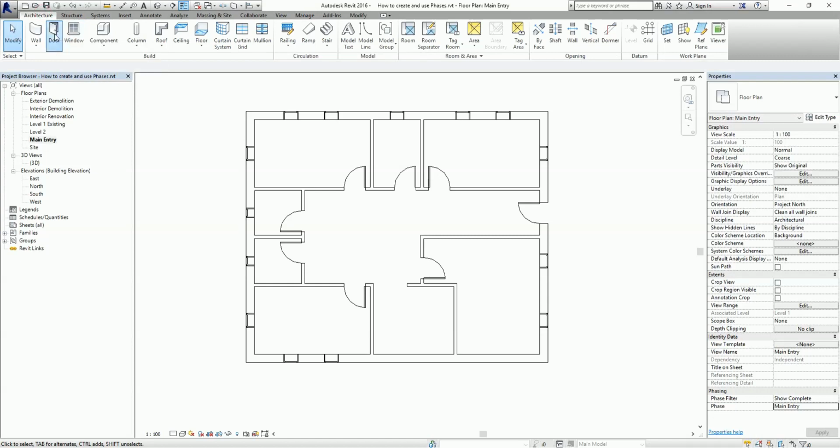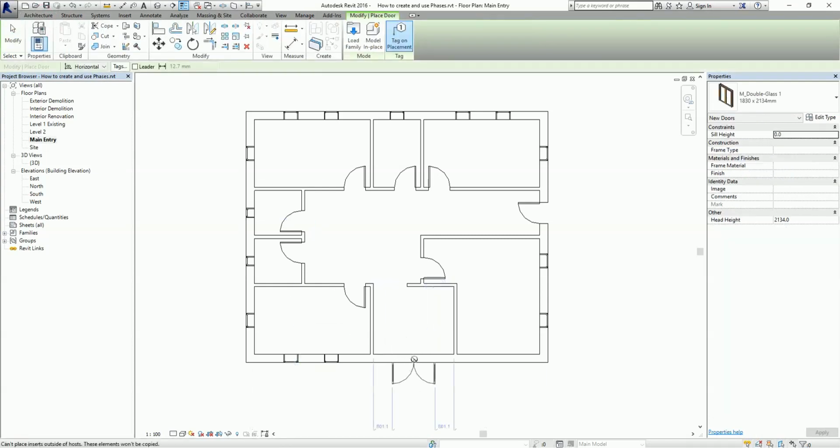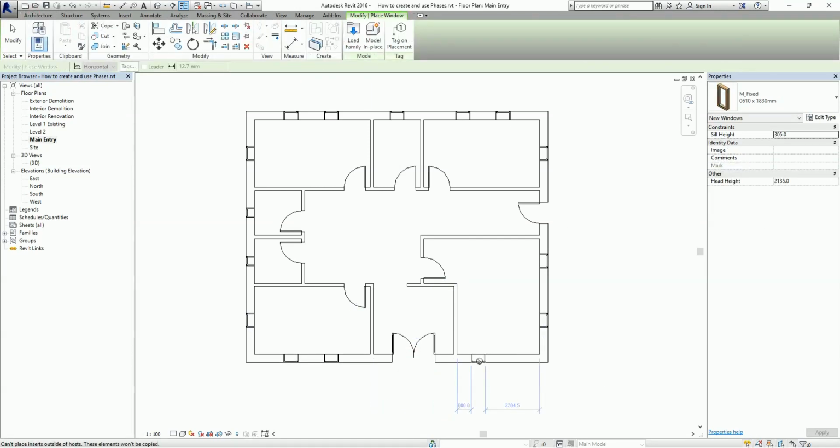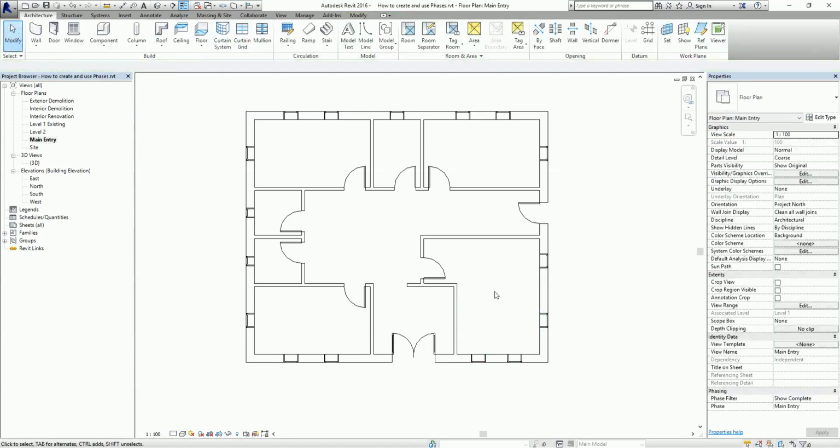Okay? So in this view, on my main entry renovation, I'm now going to add elements here. Let's say for the door, I'm going to place the new door here. And then I'm going to place windows here. 1, 2. And then apply. Alright, so this is now my main entry renovation view. Okay, you see the phase filter here is show complete, which shows only the existing and then the new construction. And of course the phase here is still main entry.